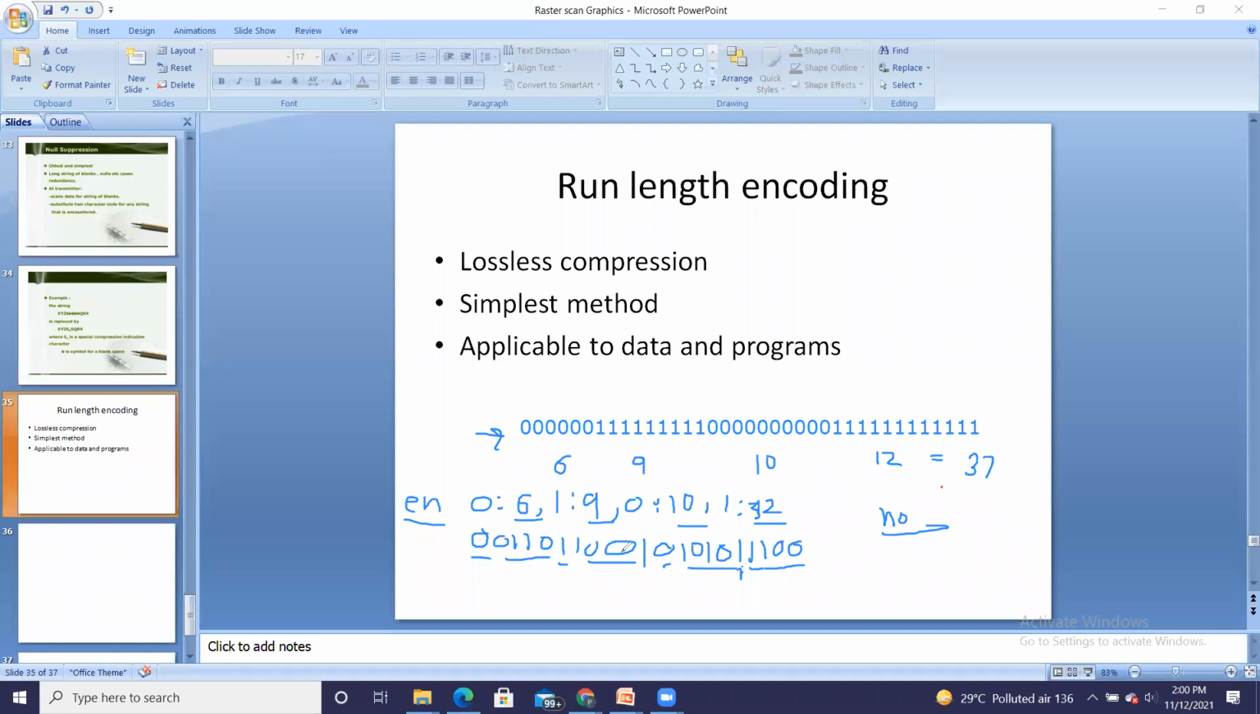Now how much data, how much size is required here? 1, 2, 3, 4, 4 into 4, 16 plus 4, that is 20. So earlier 37 bytes were required. Now we require only 20 bytes of information to store this program line.